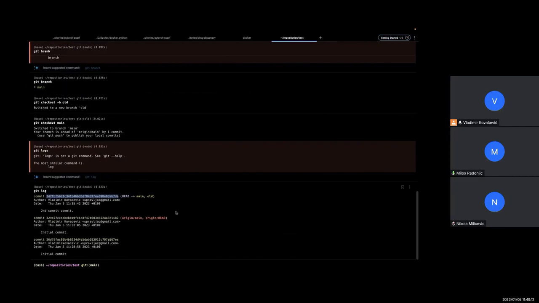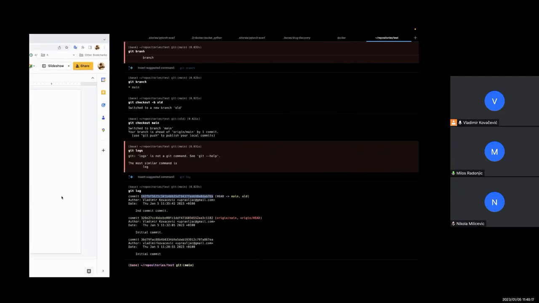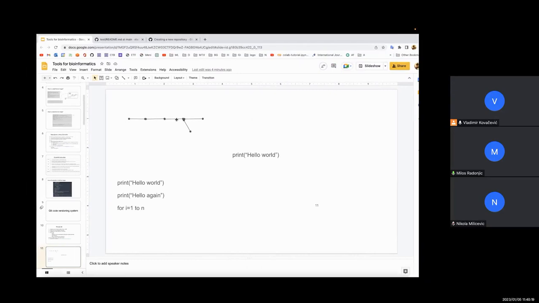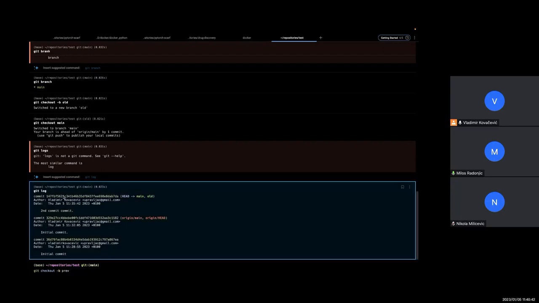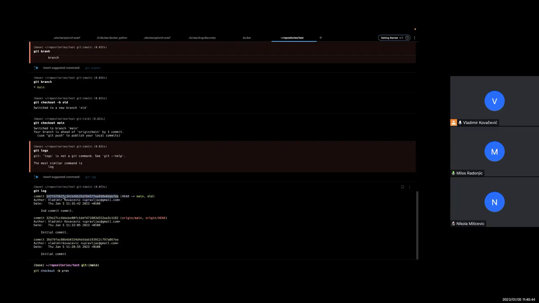So in order to do that, I need to see what the commit ID of this patch is, and I do that with git log. And now I can do git checkout -b. This old branch, I don't need it. I will remove it later. I will call it previous. And here I will put this commit ID.